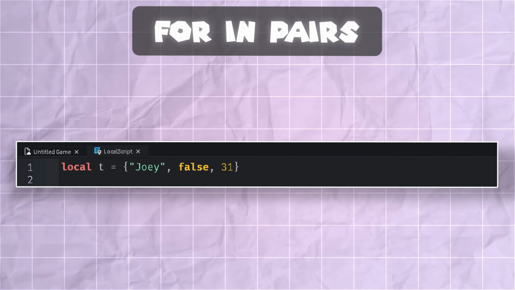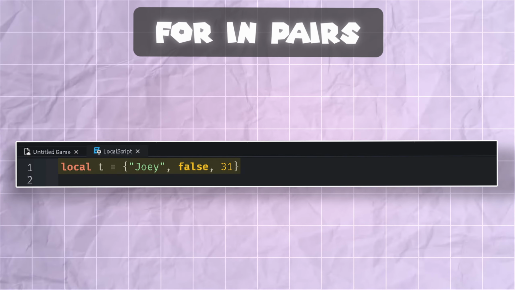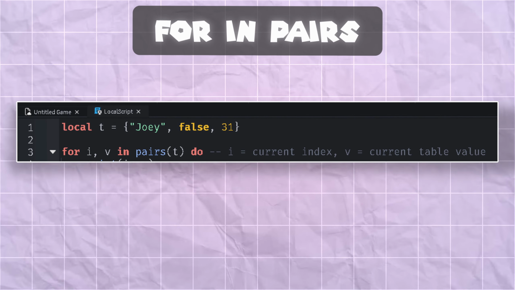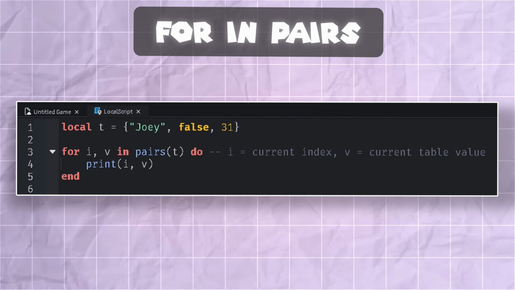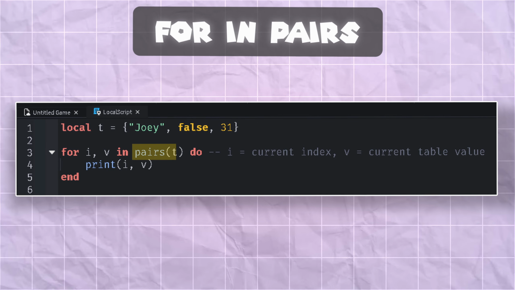In this case, I have a table with a name, a Boolean value, and a numeric value. And now I'm going to open a for loop to iterate over this table. First, I'll put for, then the index, which refers to the index of the next value, v. And finally, we'll specify the table.